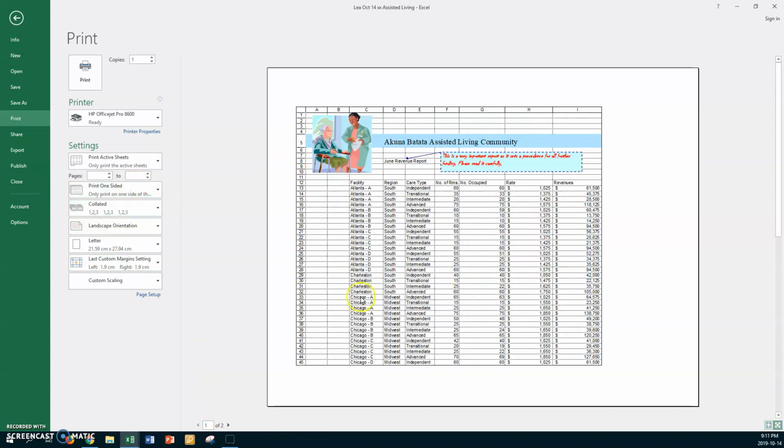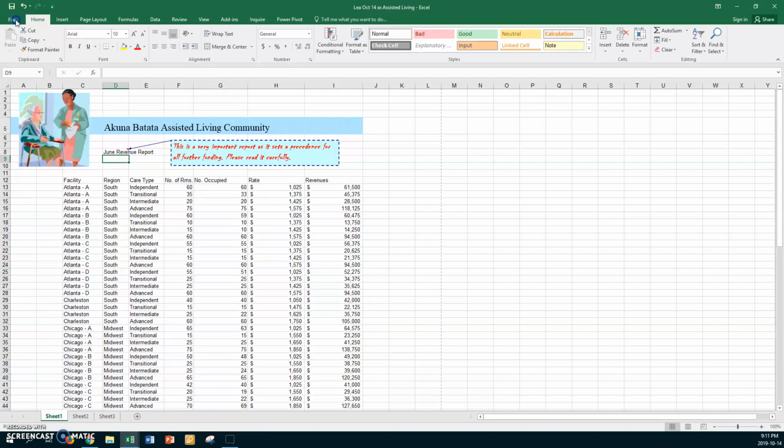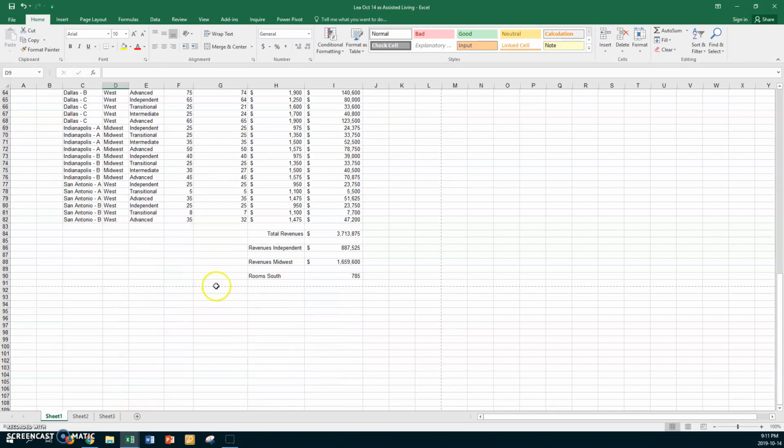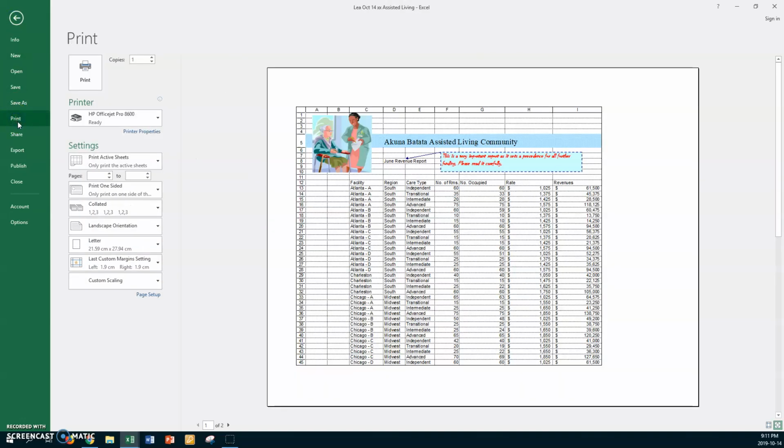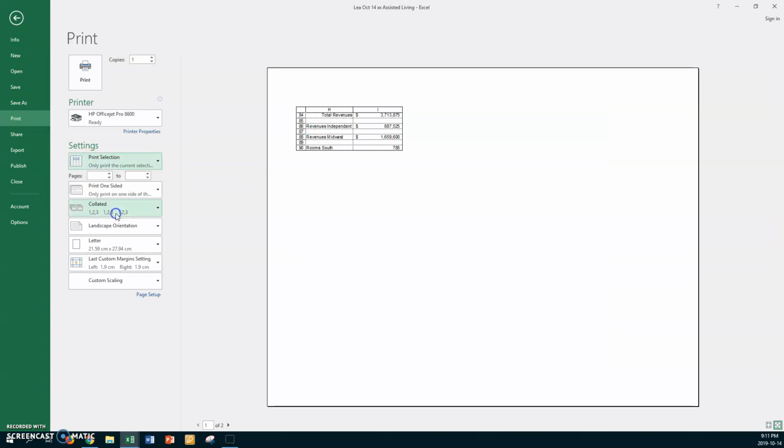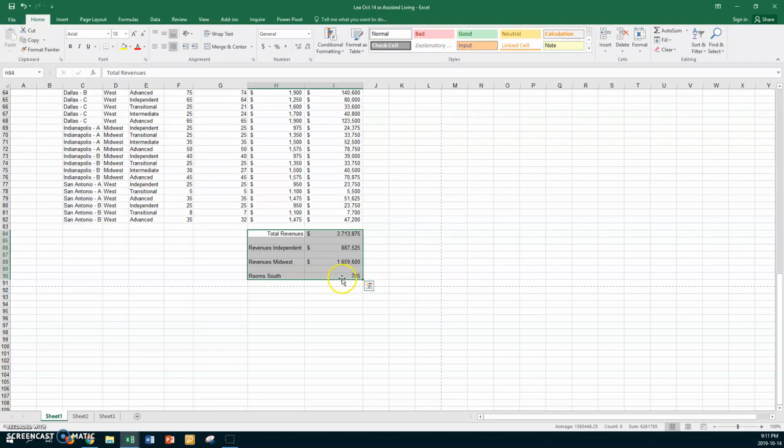However, I don't want you to print all this because we don't need to see it. So I want you to go back, and you're going to select only these 8 cells. All right, and you're going to go to File, and you're going to go to Print, and you're going to say not print the active sheets. You are going to say Print Selection. So the only piece you'll be printing is this piece. Now make sure your headers and footers are on here because otherwise I won't know whose it is. All right, so that's how you would print a selection. So you said Print Selection, but you have to select it back here first.